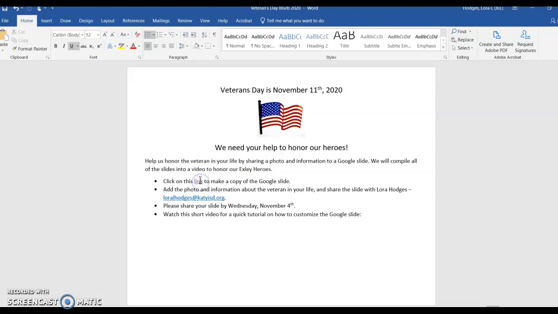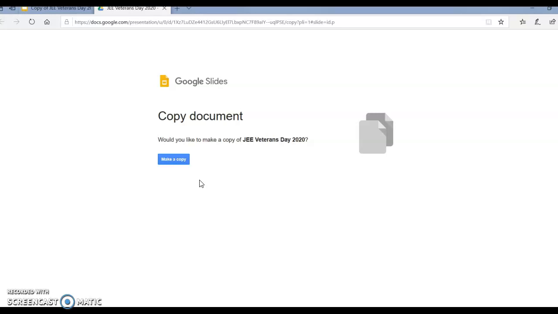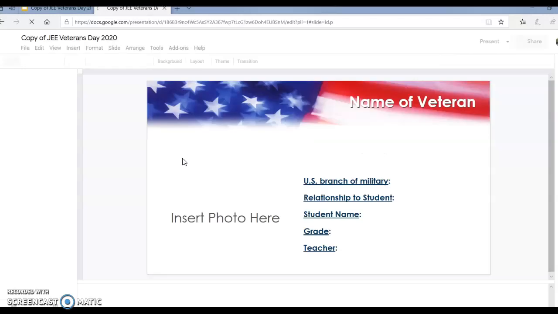Click on the link, and you'll get a page that looks like this. Would you like to make a copy? Yes, you want to make a copy. So click there. It'll take a minute and make a copy of the slideshow.